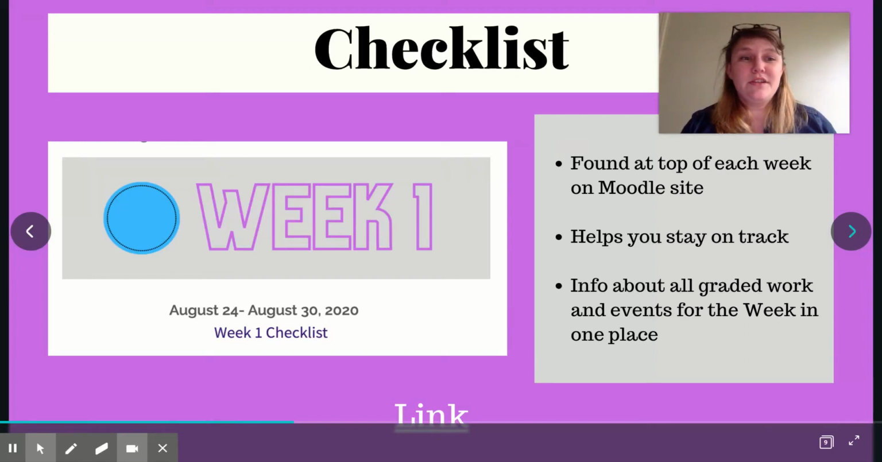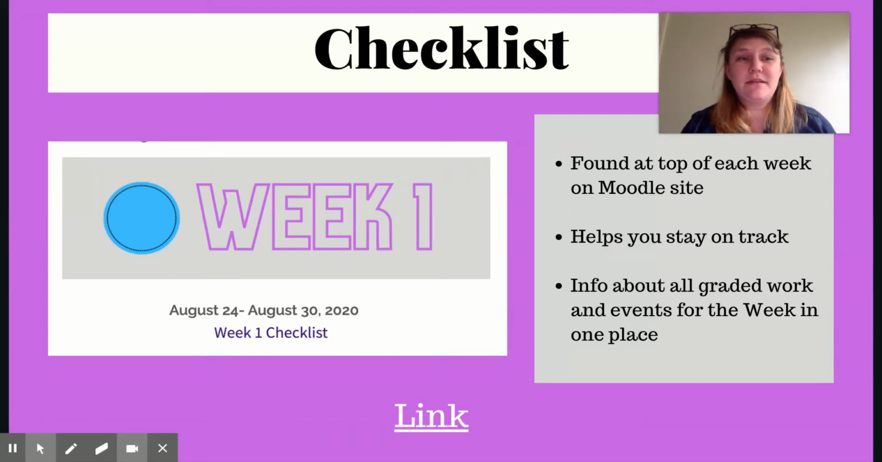So let's start with the checklist. The checklist is something that you will see at the top of every week on Moodle. And this is to help you stay on track. I know that there are a lot of moving parts in this course, and so this is to help you keep everything together. This is a place where you'll find all of the information you need, especially about graded work and events for the week in one place.